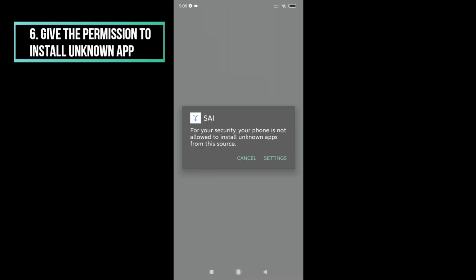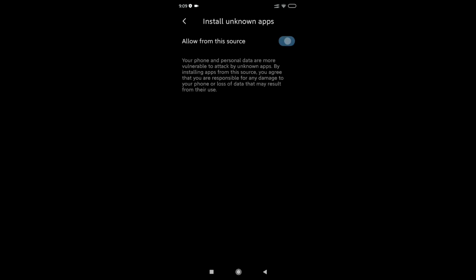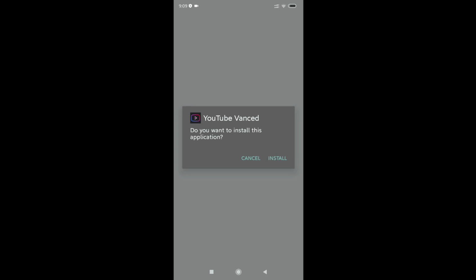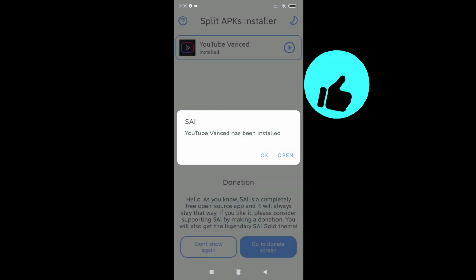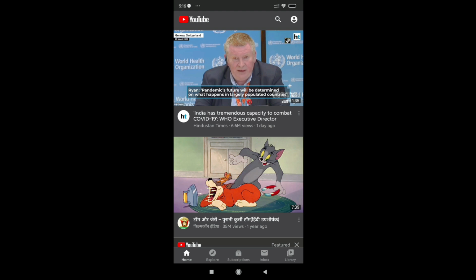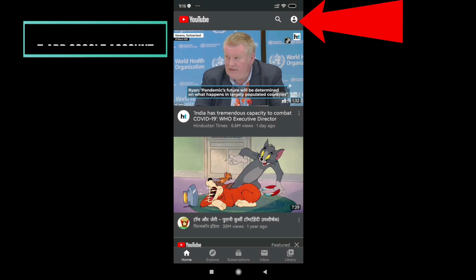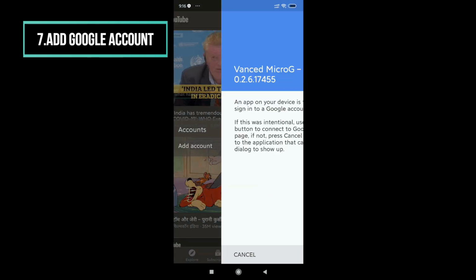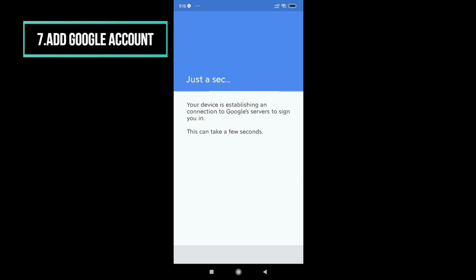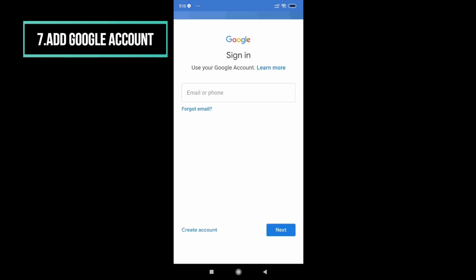If you get this, tap on settings and check allow from this source. Now press install. That's it. YouTube Vanced has been successfully installed in your phone. Tap OK. So once you open the app, you need to tap on this icon here and tap sign in and tap this plus button. You need to sign in with your Google account for this to work.